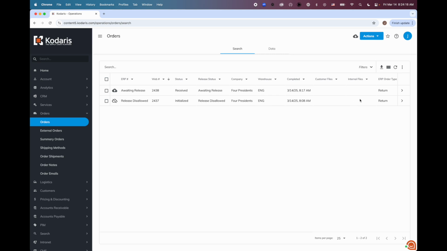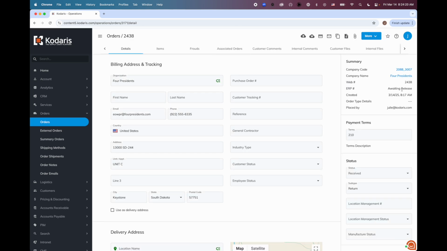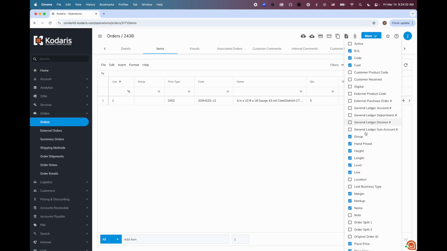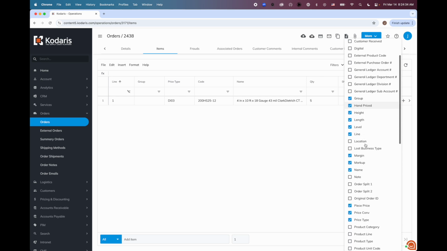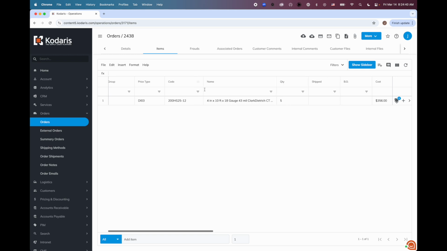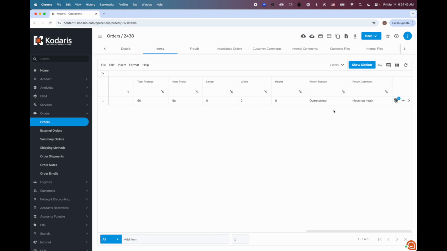If we click into this return that we just entered on the customer side, we can see the details on the return, and we can also go to the item screen. And if we'd like to see the return reason and comment on the items, we could go ahead and go to the columns and add our return reason and our return comment. And as we can see, this is the return reason, return comment.